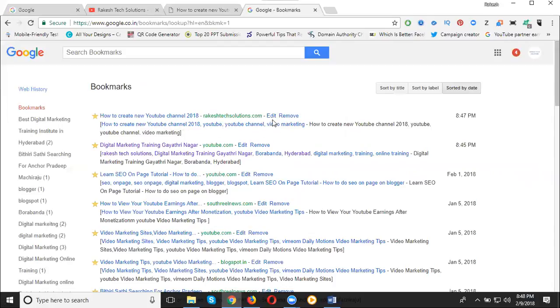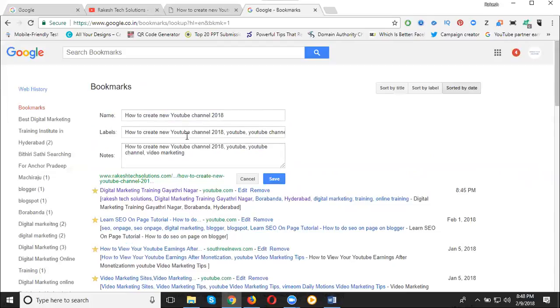Suppose you want to change this content. Now click edit. You will not change the URL. Only change the name, labels, and the content. Simple like that. Click save. It's only for one link, only one time, for adding a link using Google Bookmarks.